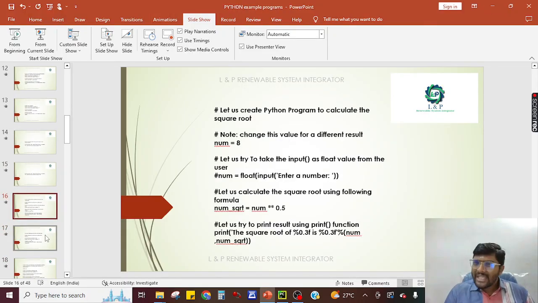Next, let us try to create a Python program to calculate a square root. Here we had already given a number. If required, we can change that assigned integer number, and if required, using an input function also, we can get an input from the user. Let us calculate the square root using the following formula, and display the result using the print operation.